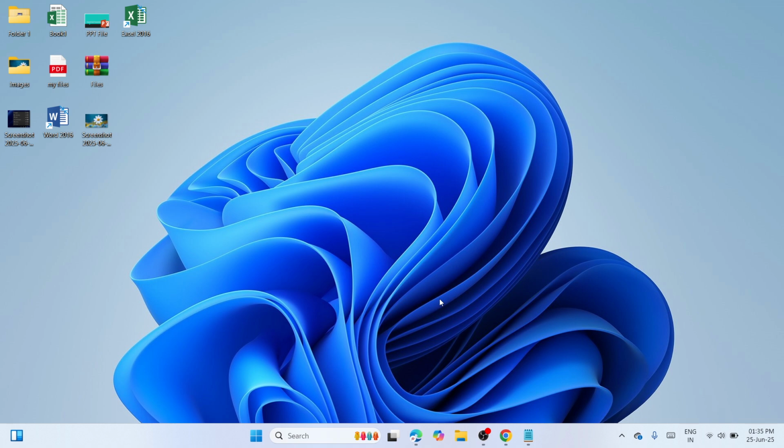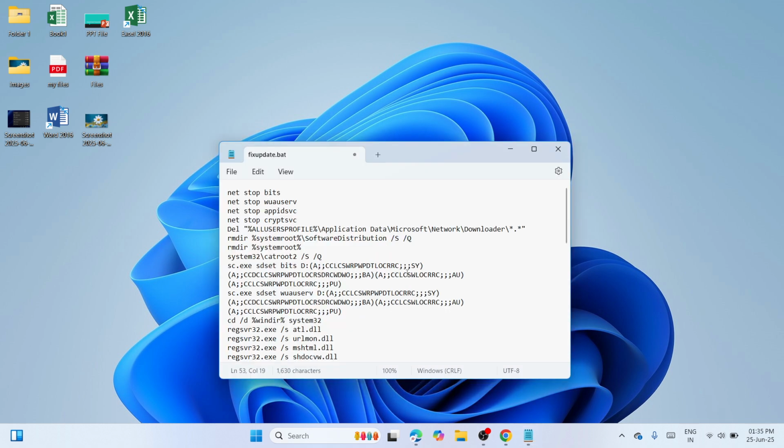However, if not, then we need to navigate to the next solution, and that is to reset the Windows Update components. How can we do that? Now I want you to copy the code that I have provided in the YouTube description. Once you have copied it, paste it here in Notepad.